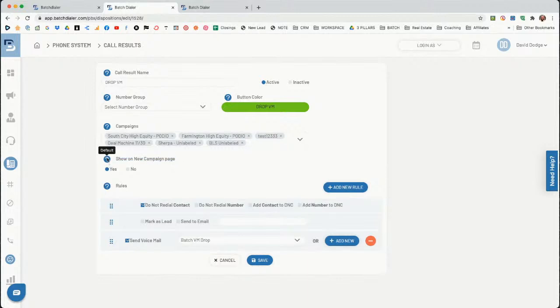So I guess if the default's on, you may not need to add it in the advanced settings. But again, just double check it. You never know, right? And then last but not least would be your rules. So I have my rules set to do not redial a contact if we drop them a voicemail, right?